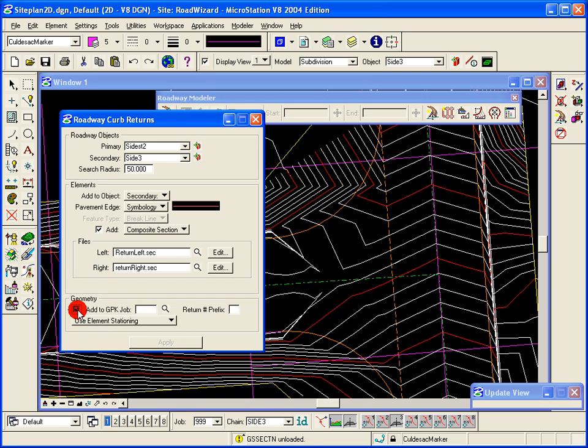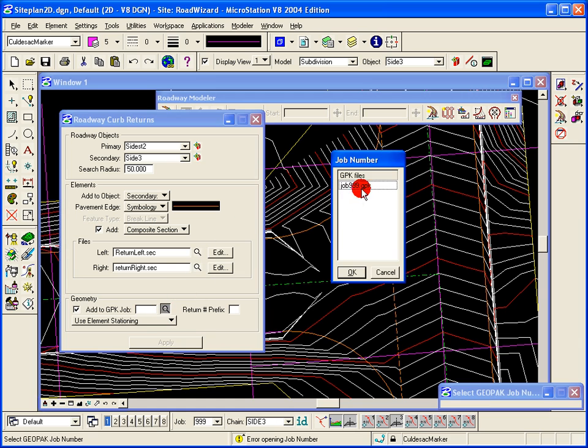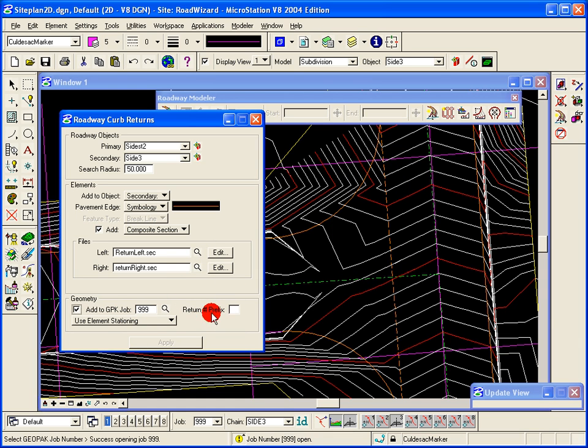We also give the ability now to add this information, an alignment and a profile along the curb return, to COGO. And so again, we would need to know what geometry file you're working with. And then for each return, give it a prefix. And we'll designate the chain as return A left and return A right. Lastly, the option of using the element station, so every element would start with 0, or projecting to the secondary object and gaining the station from the alignment for the beginning and ends of the curb return stationing.